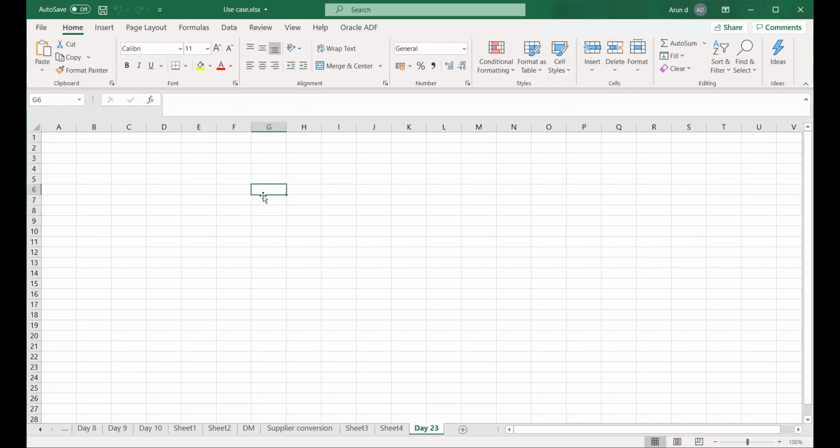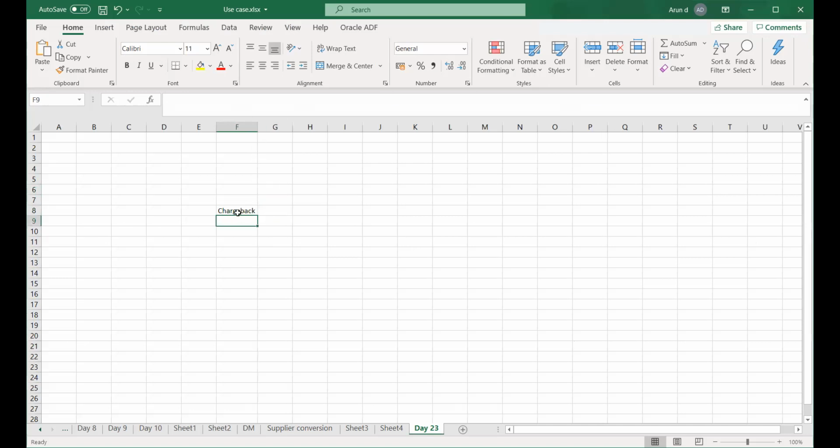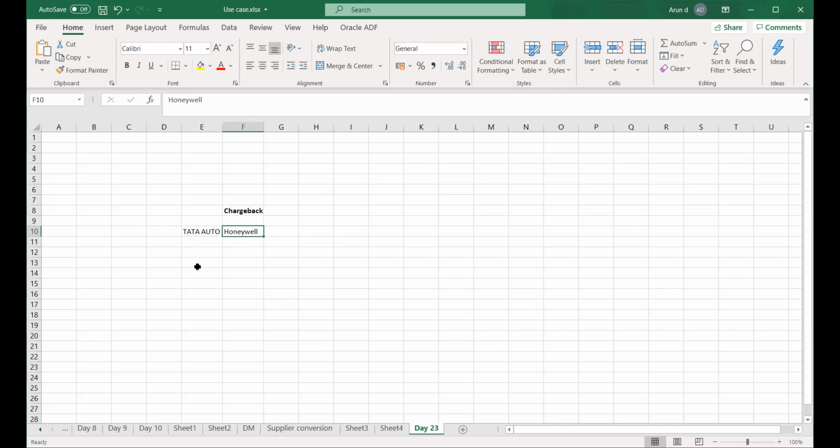You're seeing the Excel sheet, right? Yes. Okay. So let's say there is a customer called Honeywell, and we are selling equipment. Tata Steel is selling, or maybe Tata Auto. So in this case, Tata Auto is a vendor for Honeywell. So Honeywell has maybe, let's say, three bills outstanding. Total three bills, just for understanding.